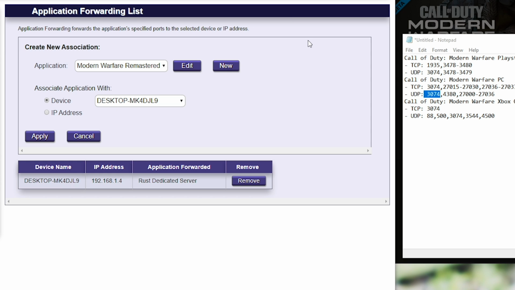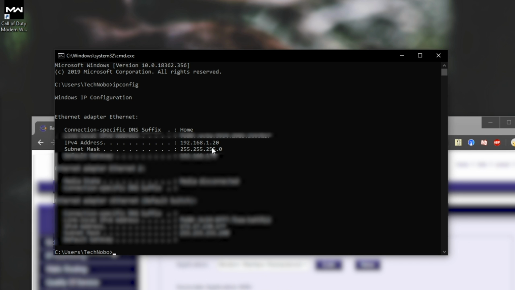Then we can go back and port forward it to our local IP address. If you're unsure of that, hit Start R. Type in cmd, ipconfig, and then you'll find your local IP right up here under your Ethernet or Wi-Fi IPv4 address, followed by the actual address.